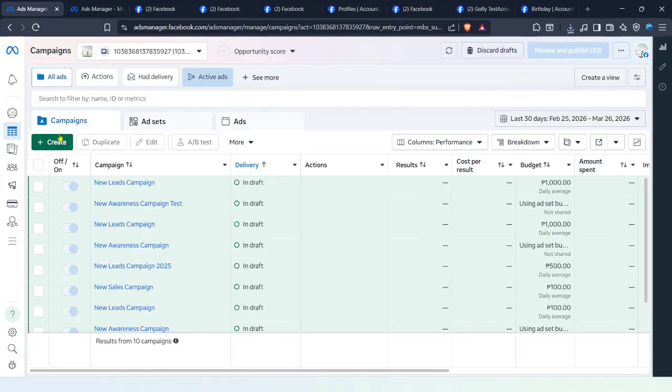From here, I look at the top section and click on campaign. This takes me to the main campaign view where I can see existing campaigns or create a new one. Now that I'm in the right place, I go ahead and click on create to start building a new campaign.